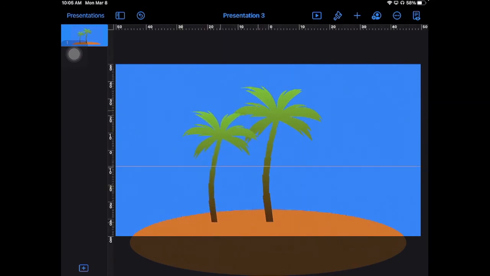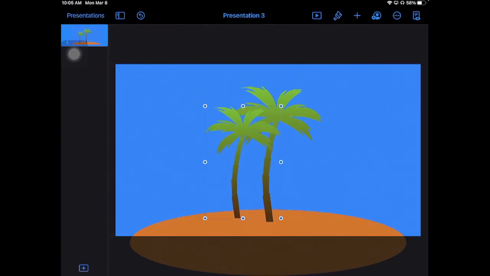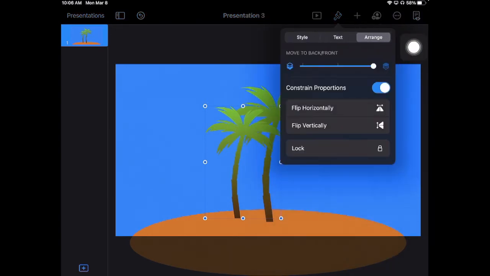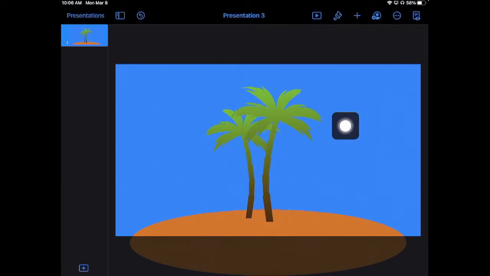I'm going to make it a little bit smaller and move it around. You'll notice that it's in front of my other tree and I want to put it behind that tree. So I'm going to do two things actually. I'm going to hit the paintbrush tool and under the arrange tab, I want to have it going the other direction. So I'm going to flip horizontally. You see how that changed the direction the tree is going. And I'm going to move this back one so that it is now behind this other tree.